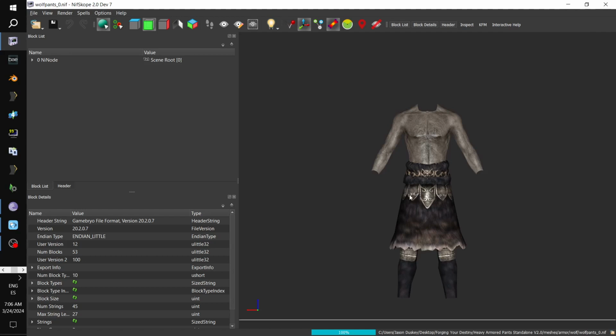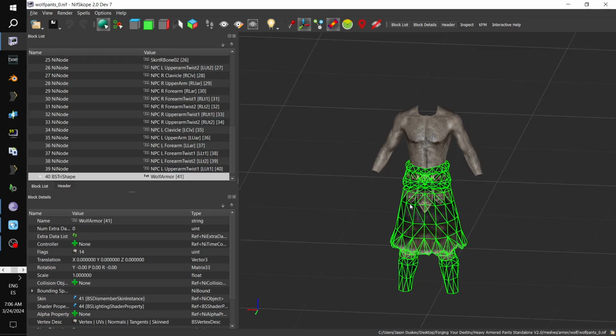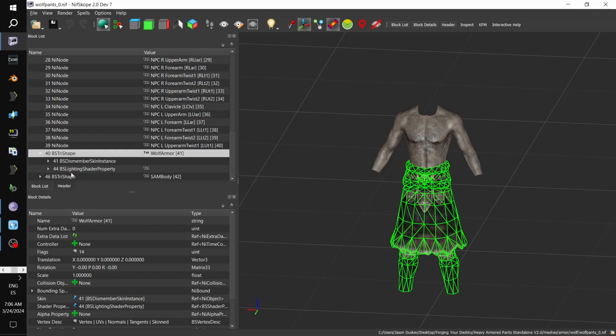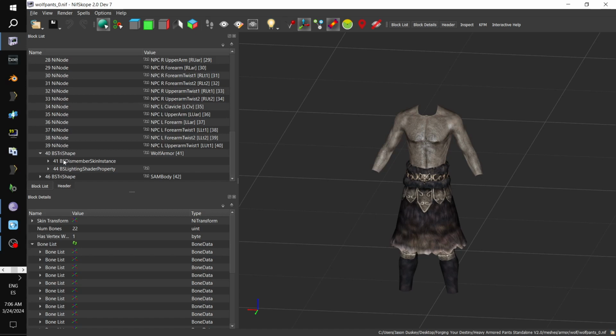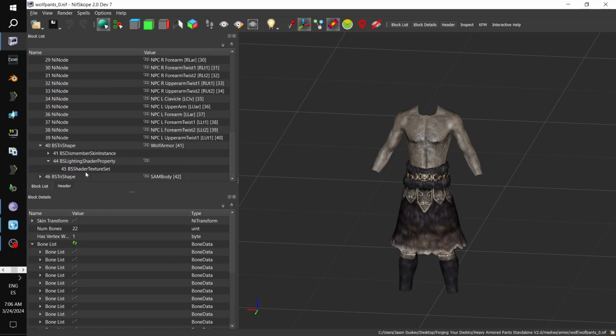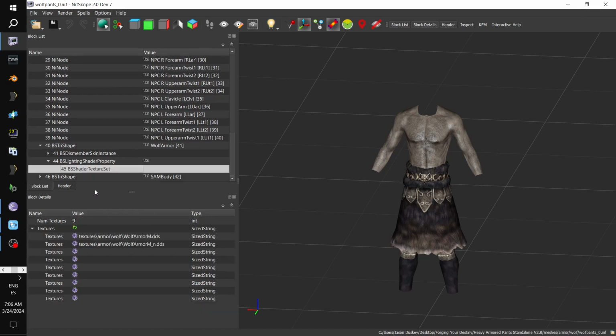We just open wolf pants 0, just like so. We select the subset, and it points us to this node. We expand on the node. And then we expand. No, it's not here. It's going to be in the lighting shader property set. And then we have the BS shader texture set. That's located in textures, armor, wolf, wolf armor, MDDS.